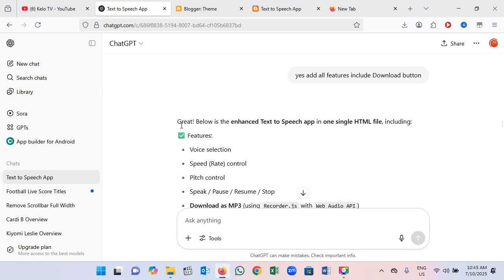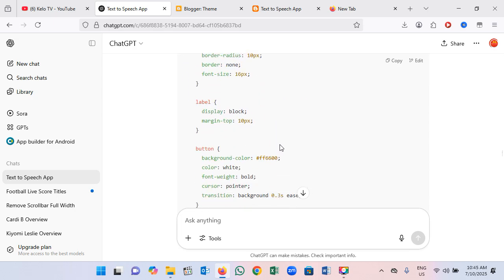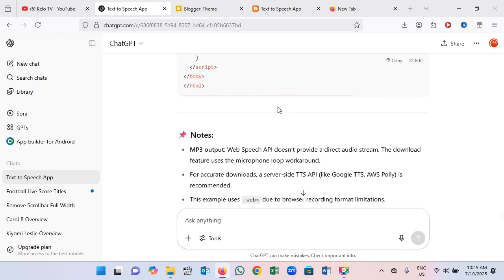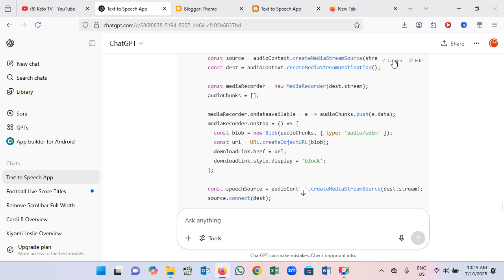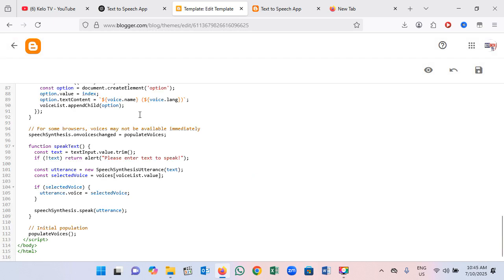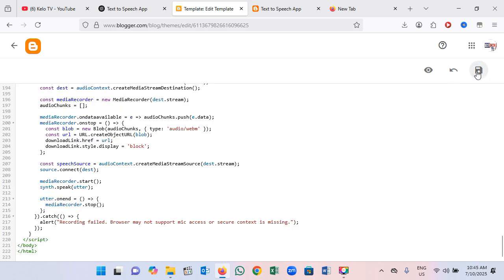So it's now say great, and it went ahead to generate a new code. This is another, that is the advanced code. It has added everything you can see. So these are the code. Let me copy it. Then you go back here, you edit the HTML code, then you remove this and you put the new one, which we got from ChatGPT, now saved.